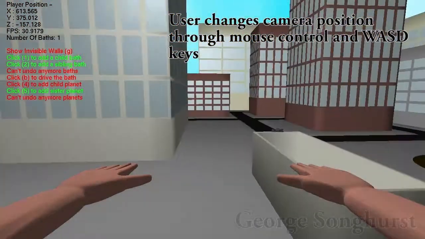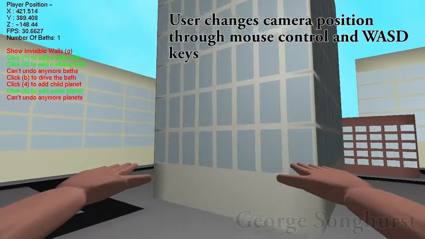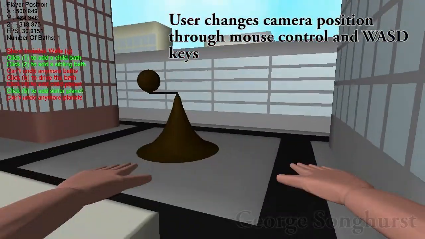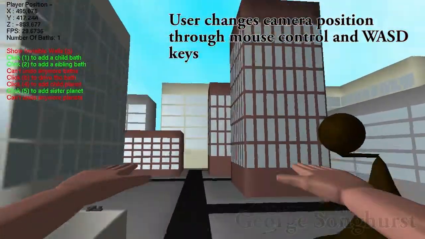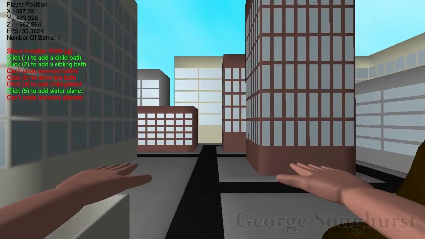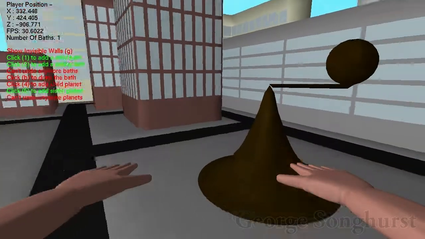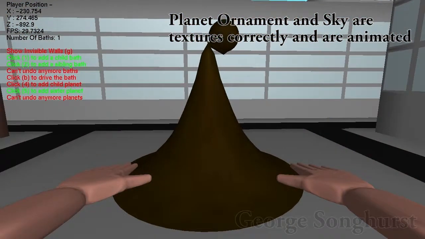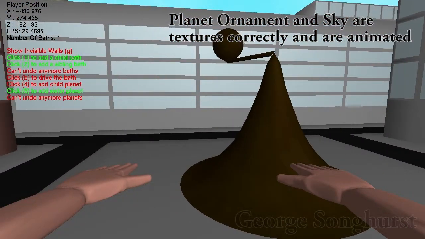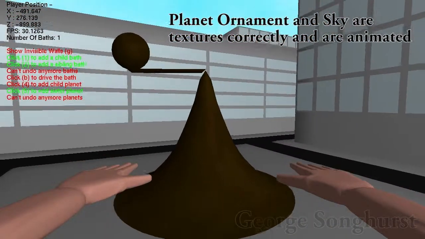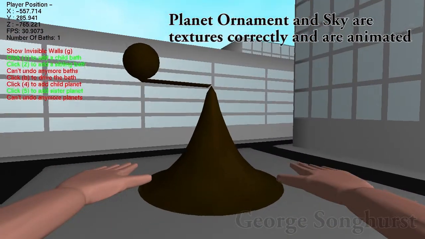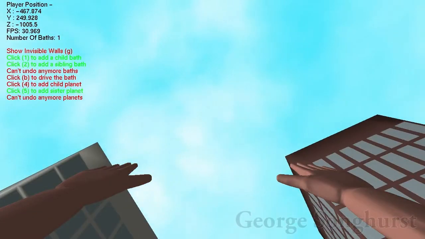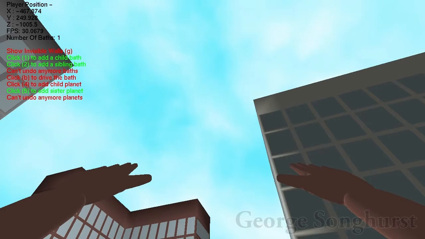Camera movement, well, you use the mouse to look around, which is user input, and also use WASD keys to move around the world as well. So the camera moves throughout the world like that. Texturing, you've got this object here, which I don't really know what it is. It's one of those sun, planet, solar system thingies, which is animated as well, and it's got texture on it. Also, if you look up, the sky has clouds, which are moving as well, but the clouds are a texture.